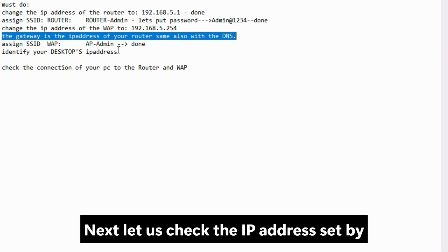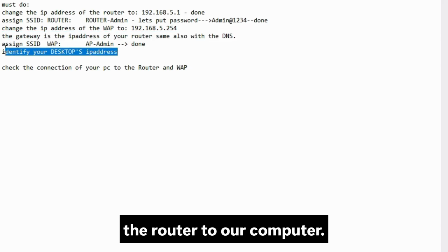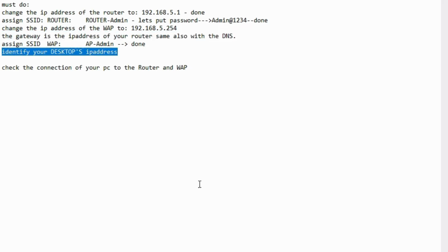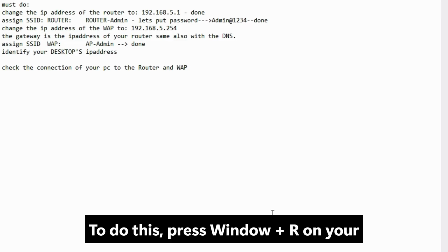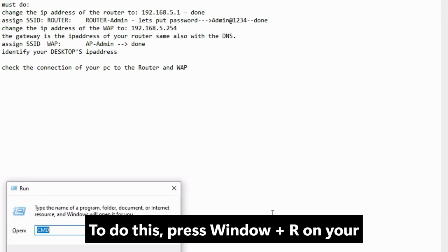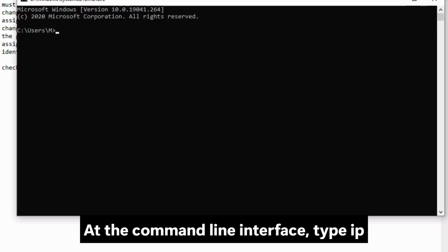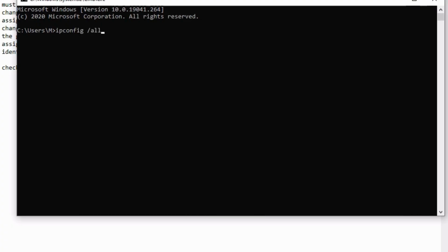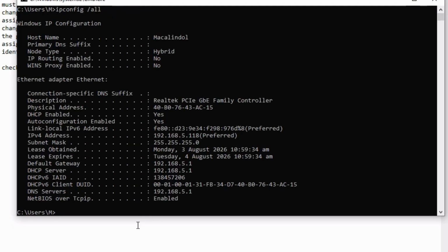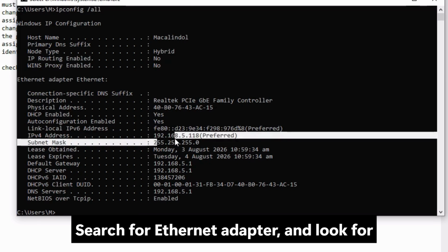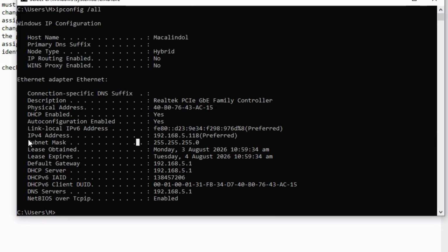Next, let us check the IP address set by the router to our computer. To do this, press Windows+R on your keyboard and type CMD. At the command line interface, type ipconfig /all. Search for Ethernet adapter, and look for IPv4 address.